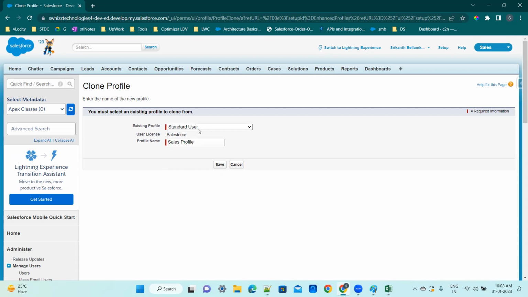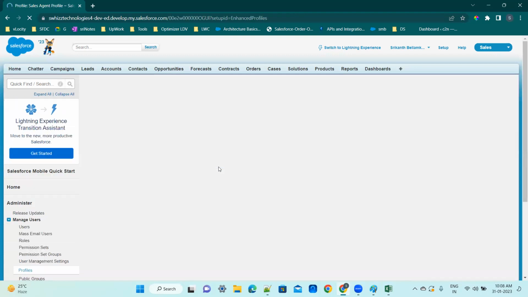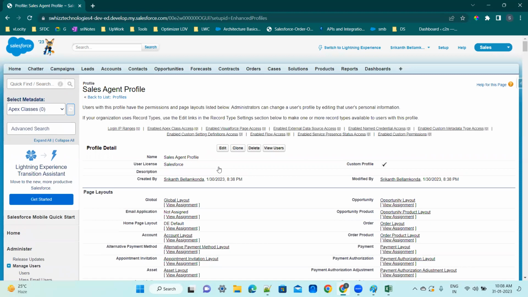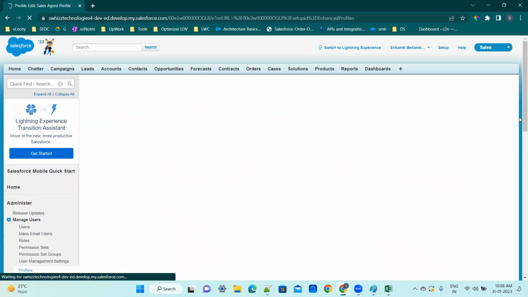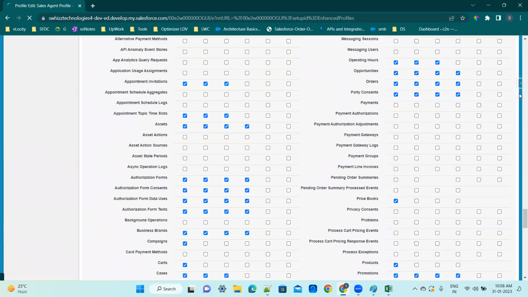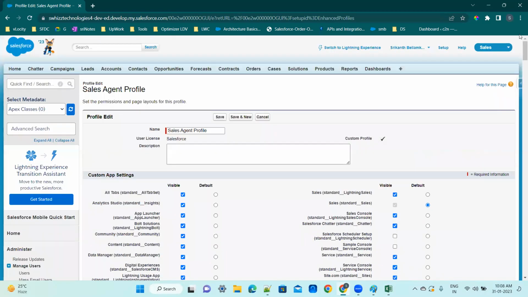So now I am cloning the existing profile and I'm giving the name as sales profile. Okay, I'll just give the name as sales agent. Sales agent profile. Click on Save. See how simply the profile has been created. Now, whatever options you want to modify on this profile, click on Edit. You can do whatever you want. I'll come to this profile every day. Today, I just created a profile.